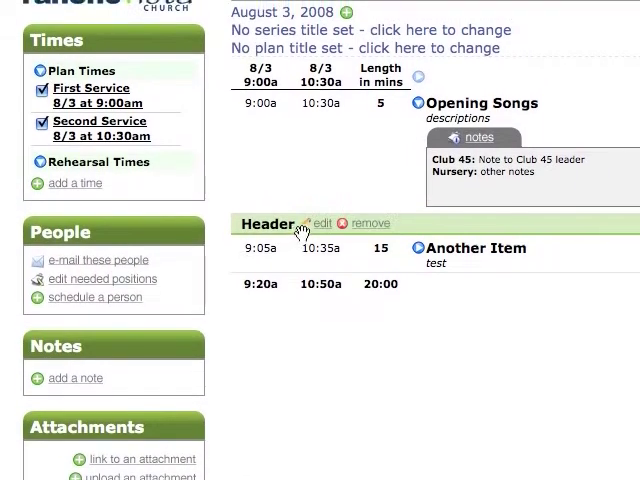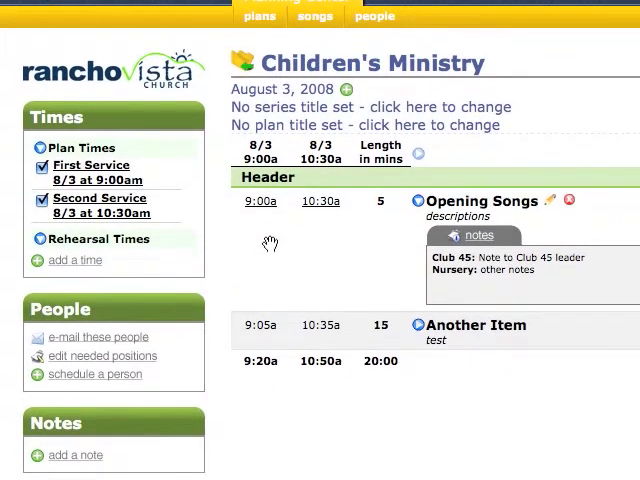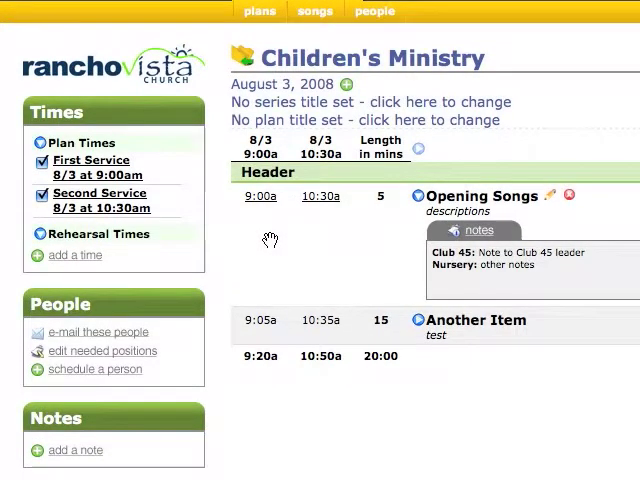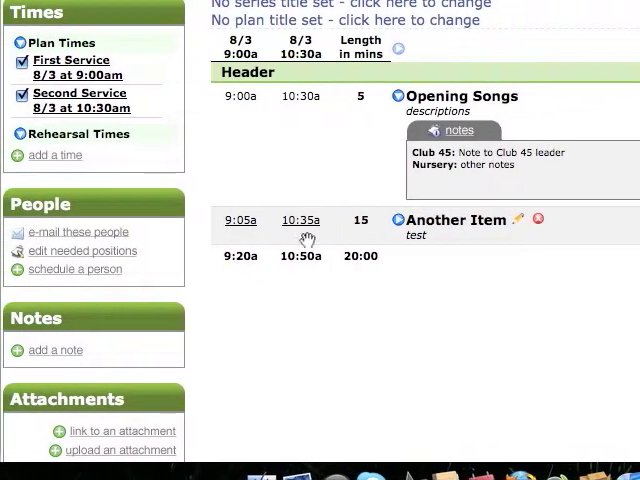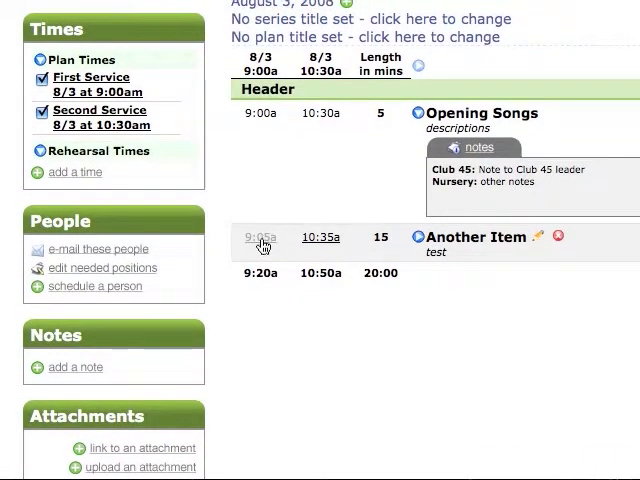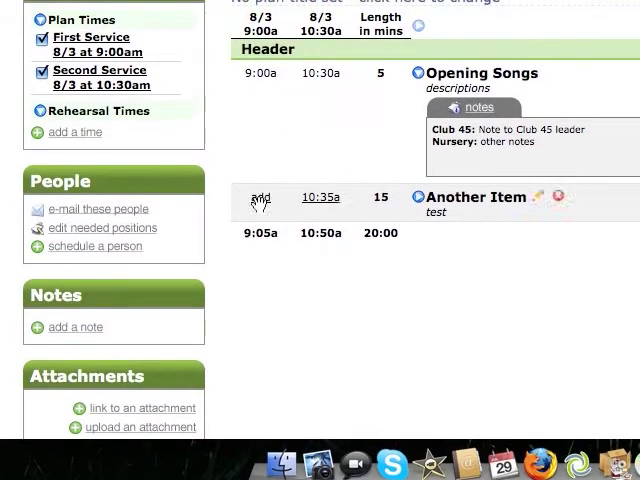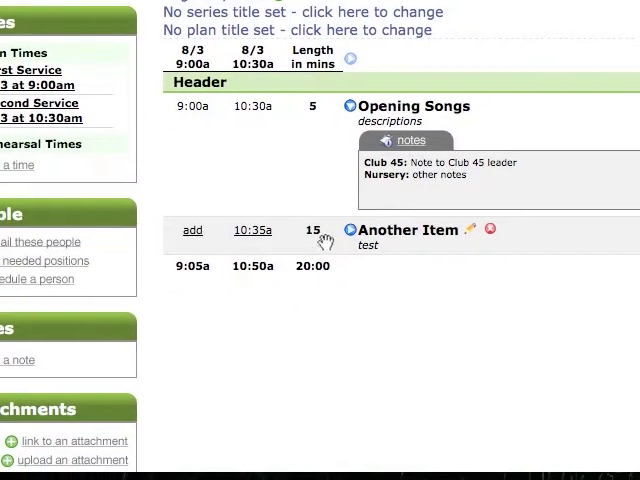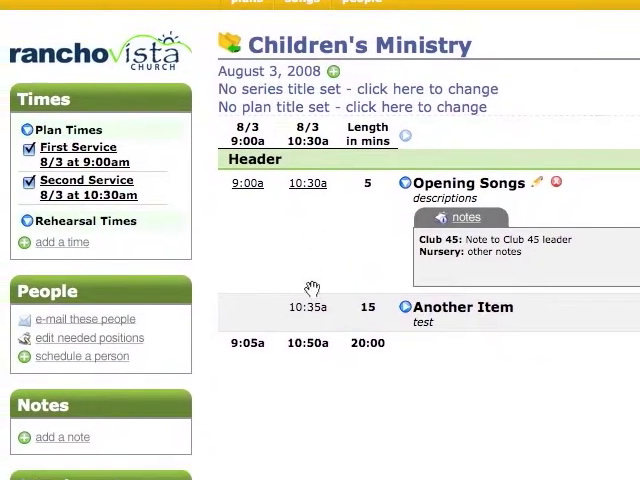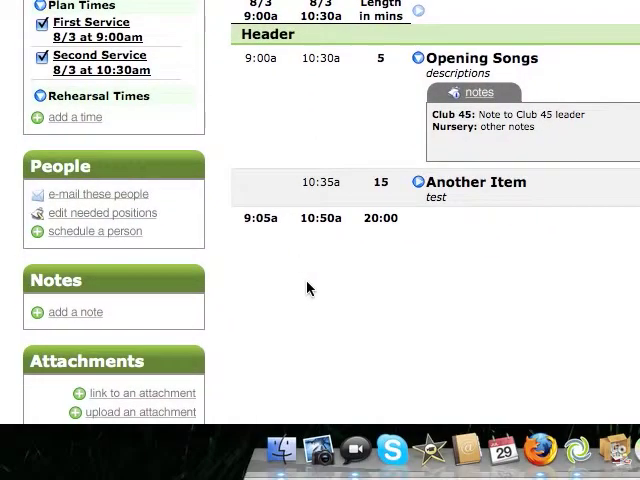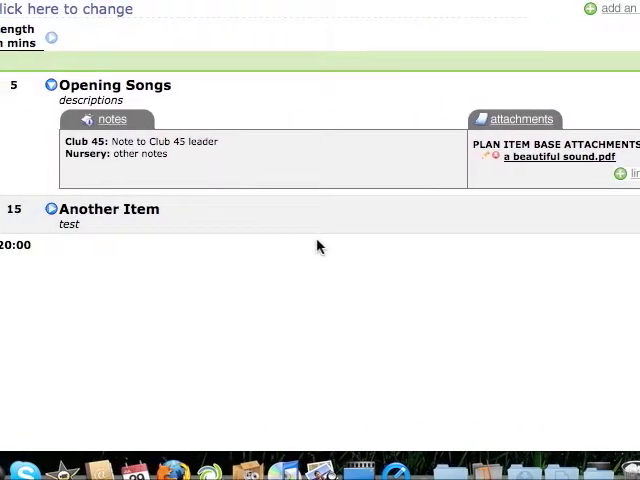If you have elements that are only for a first service or second service, let's just say this another item, you're only doing the second service. Well, you can go here and click the first service, and it will go away, and you'll see the time's been adjusted because this is not in the first service. It's only adding the 5 minutes to 9:05, whereas here it's adding a total of 20 minutes, and that could be useful to you as well.